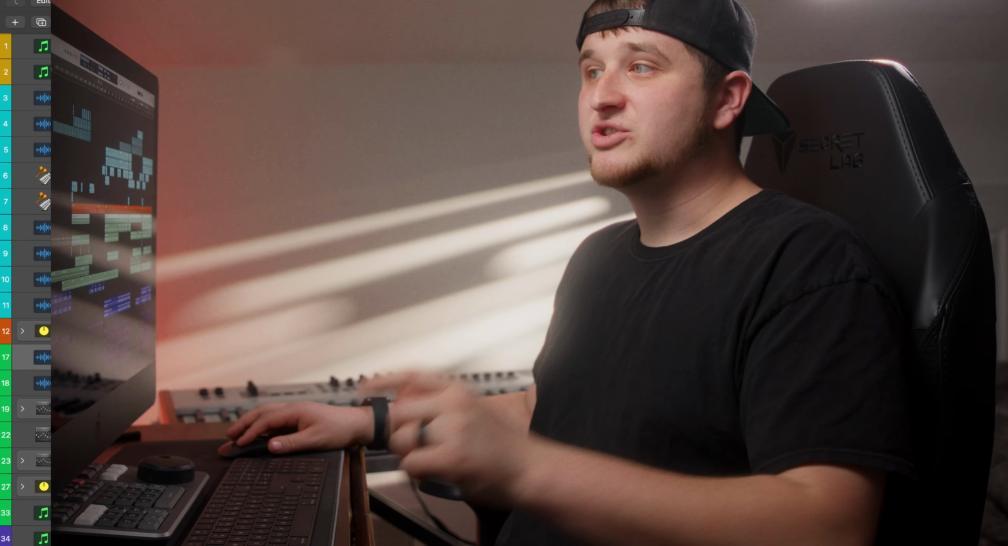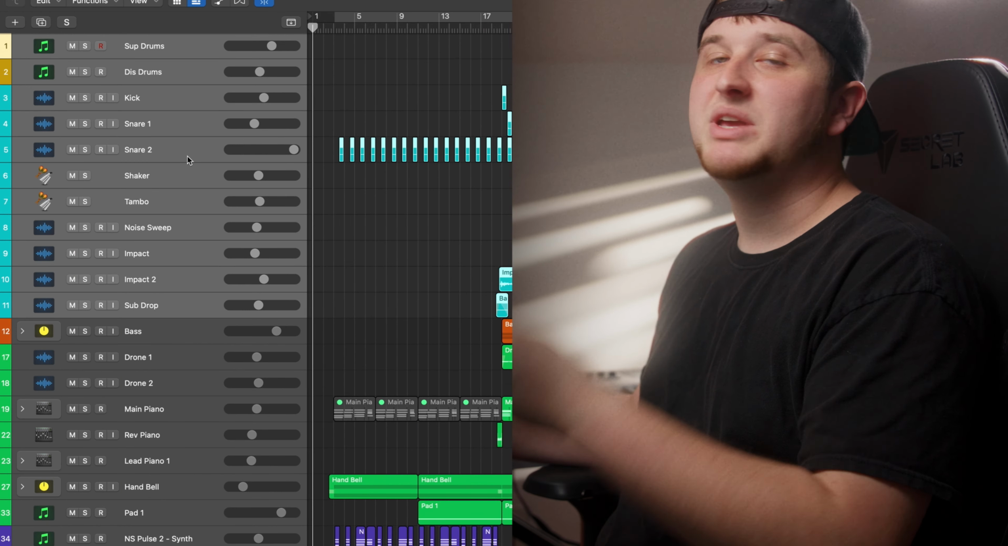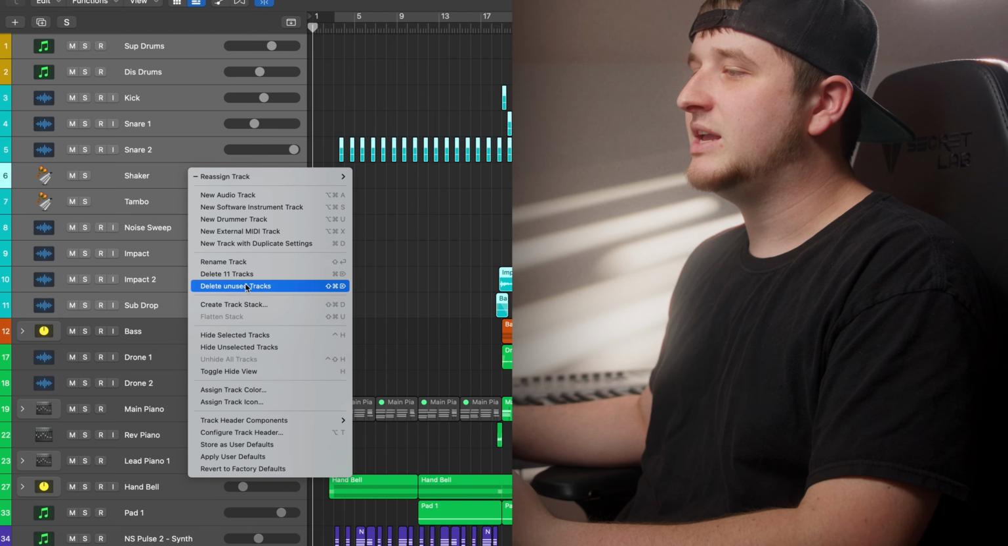Tip number one would be to use track stacks. Now, a track stack basically lets you take several different tracks in your session and group them all together. And there's several reasons that you'd want to do that, and I'll explain that here in a second. But to create a track stack, we're going to select all the tracks that we want to be in a specific group. We're going to right click and hit Create Track Stack, or hit Command-Shift-D on your keyboard.